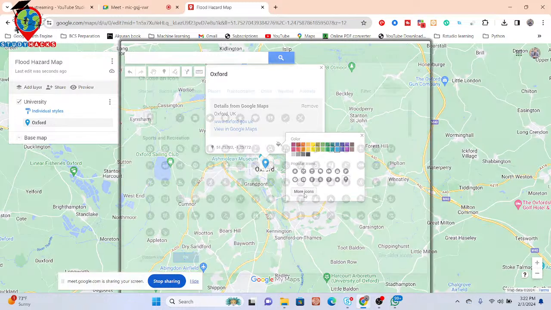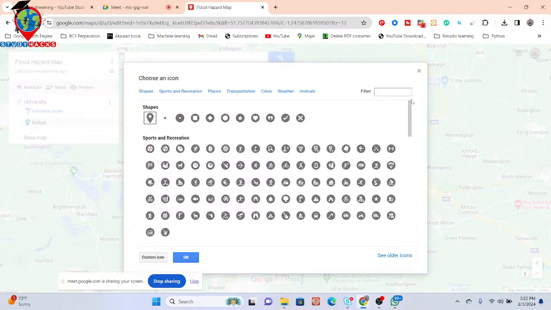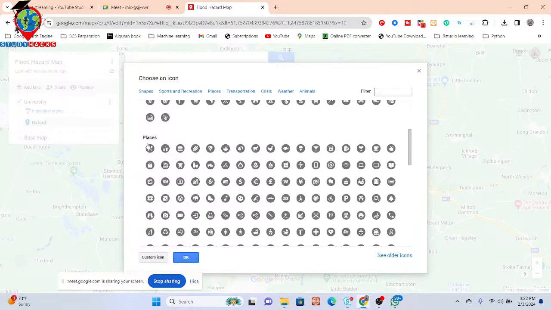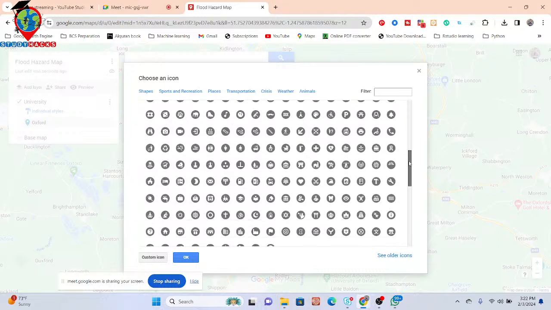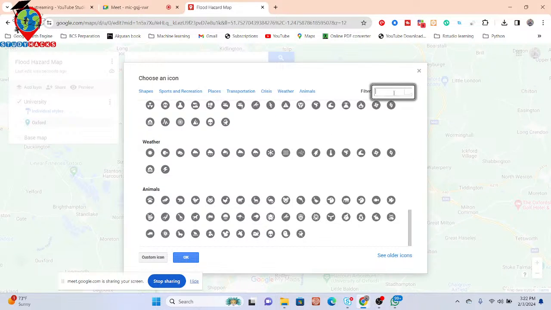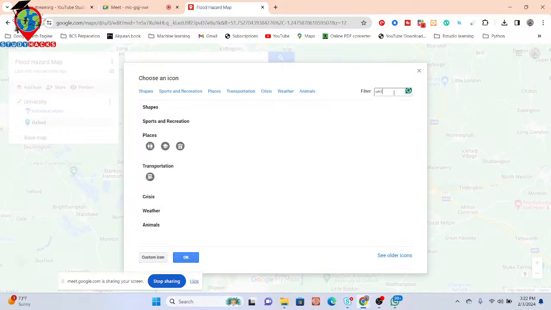Suppose more icons. Here I can get different types of icons. You can see sport, recreation, different types of icons in here. Also places, food, animals. You can easily choose different types of symbols or icons from here. Or if you want, you can also search here. Suppose I search university, and I want to show this logo as a university. So simply click on here.